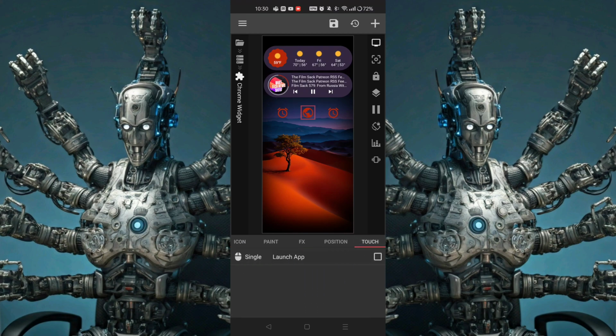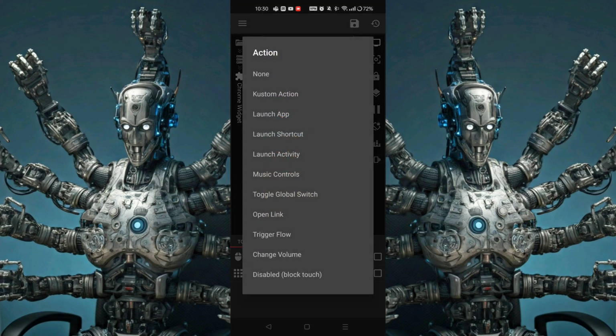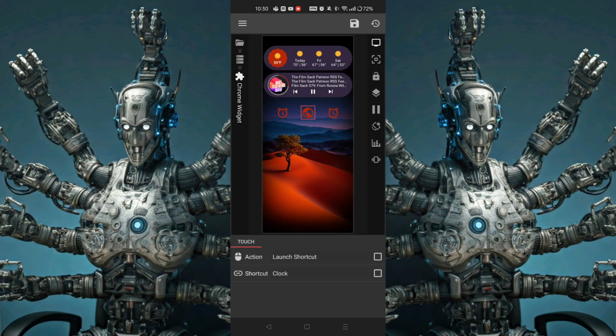I'm going to go over to touch. I'm going to pick, instead of launch app, I'm going to change it to launch shortcut, because I have an app called pop-up widget that lets me create a widget tied to an icon rather than putting the widget on the home screen.